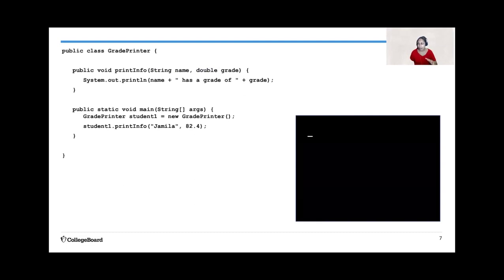So if I try changing a grade printer program, for example, to accept that information, in this case I have a public void printInfo method that is going to take a string name and a double grade. So when I call that method, using my program, using the main method, it's got to also provide a string for the first parameter and a double for the second parameter. So luckily for me, it does.